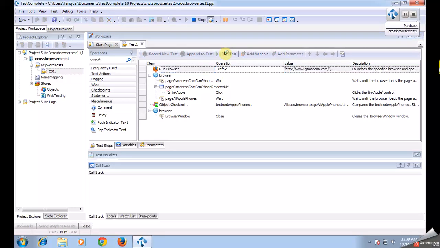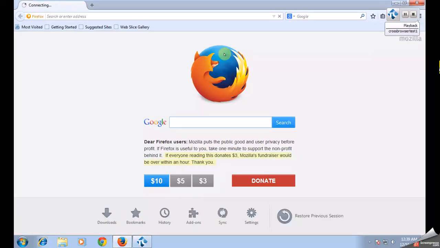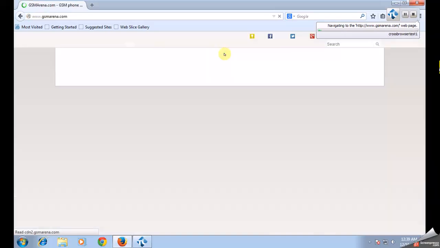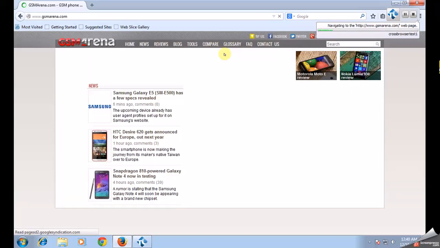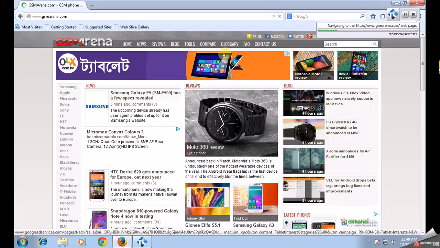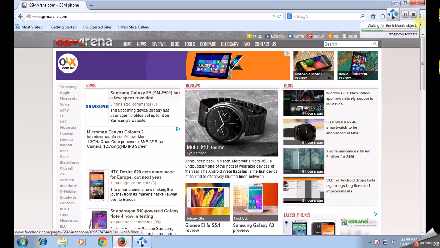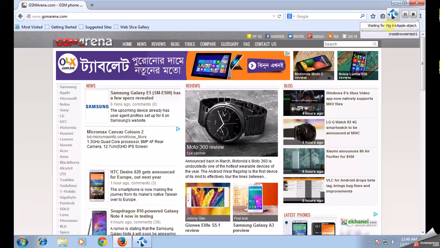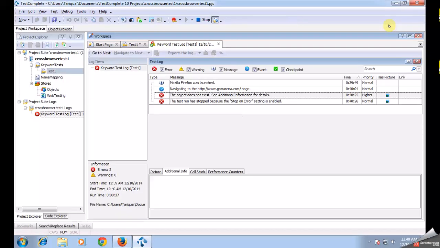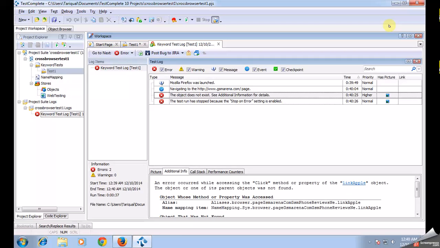So if I run now, you can see that waiting for the Apple link object is going on, because Firefox will not get this Apple link here, as the test was originally recorded in IE. So the fundamental concept of cross-browser testing is the mapping of the objects.